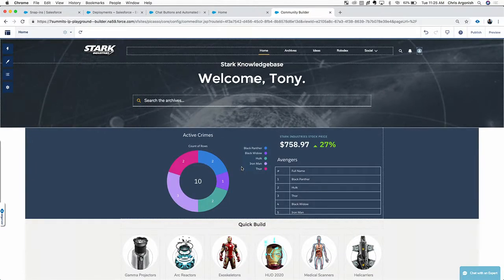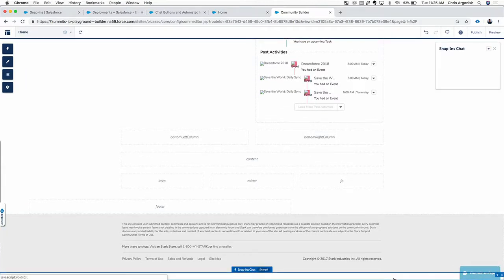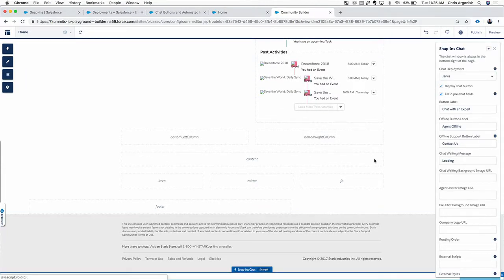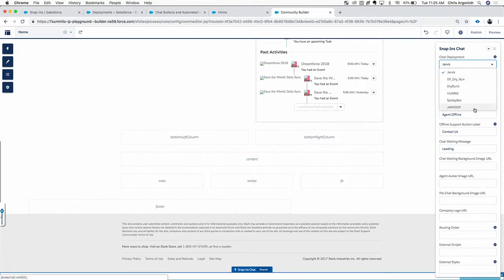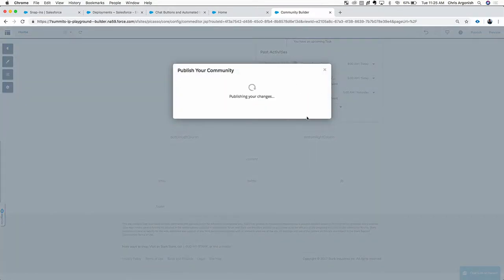And this is all through configuration, as you see. It doesn't take a technical person to really make this happen, which is really exciting because before, as I mentioned, you would need a ton of development hours to really make this possible. So I'm going to scroll down to the Lightning component and select the chat deployment. That is it. And then I'll click Publish.